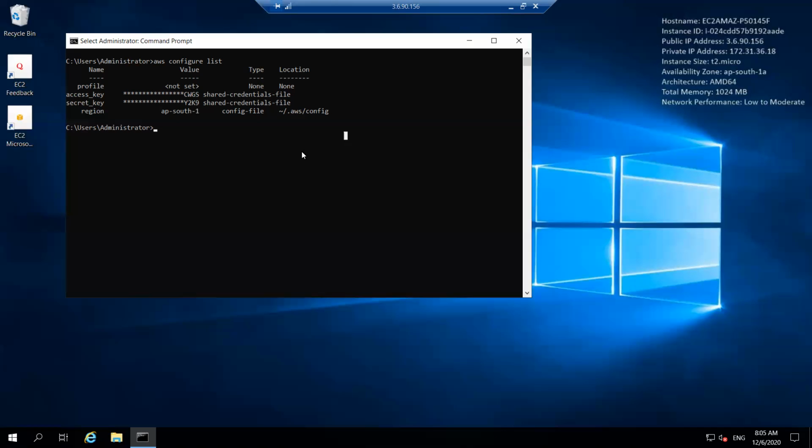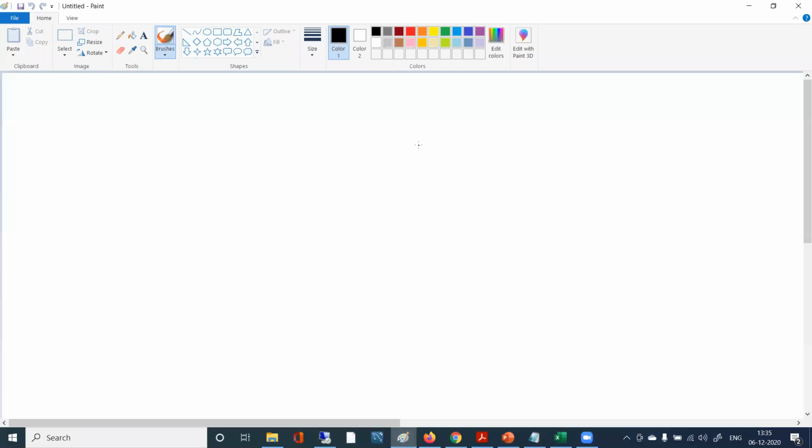So now you can go and create some bucket or something. So what is the command for doing that? I'll just give you some overview so you can have some understanding.